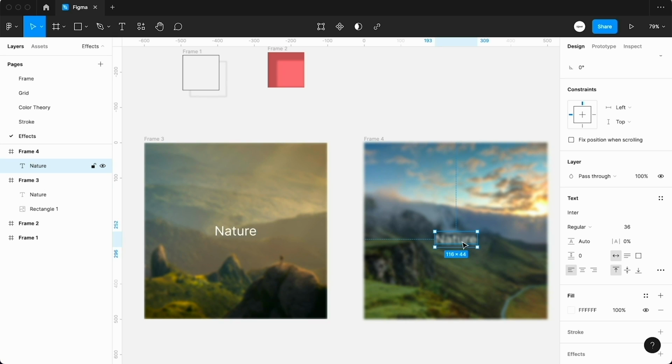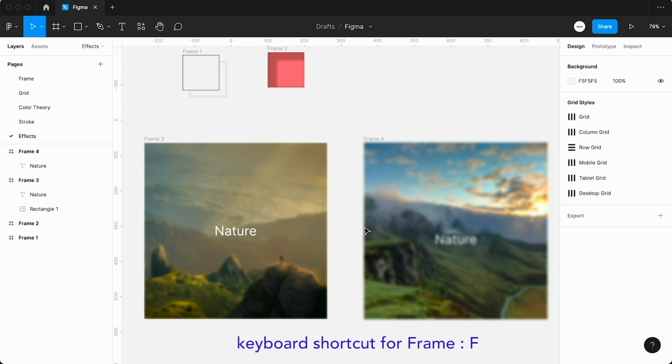So this is the reason we are not applying this directly to the frame. It will blur everything on the layer on which it is applied. Layer blur is also used to create the mesh gradient.